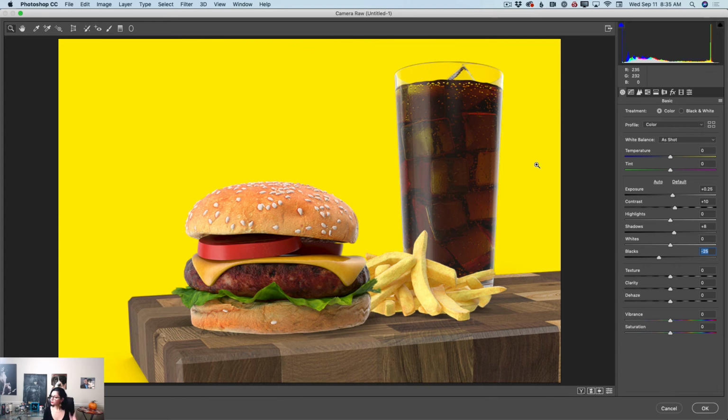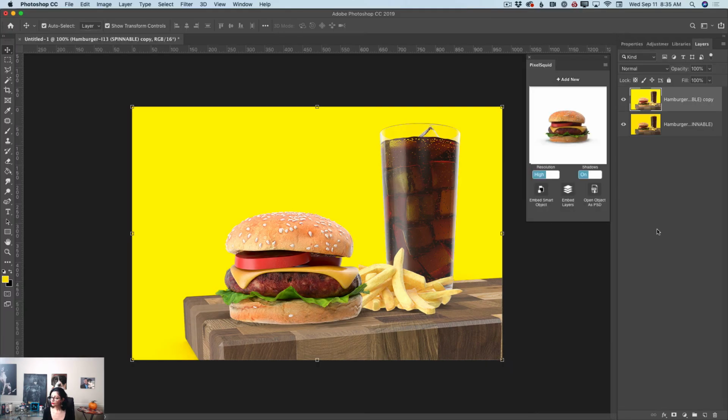I'm happy. Maybe I will just increase exposure just like this. And now I have a very inviting image. We can click OK. And now let me show you before camera raw and after. Now guys, you can apply one extra step to your image.